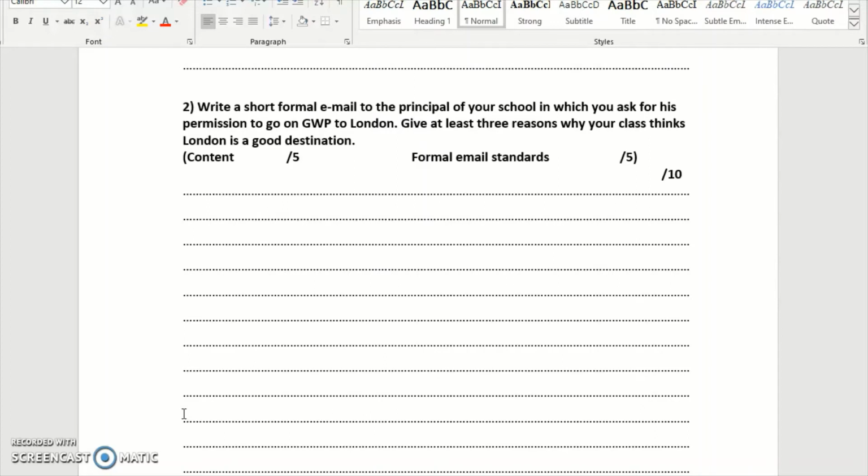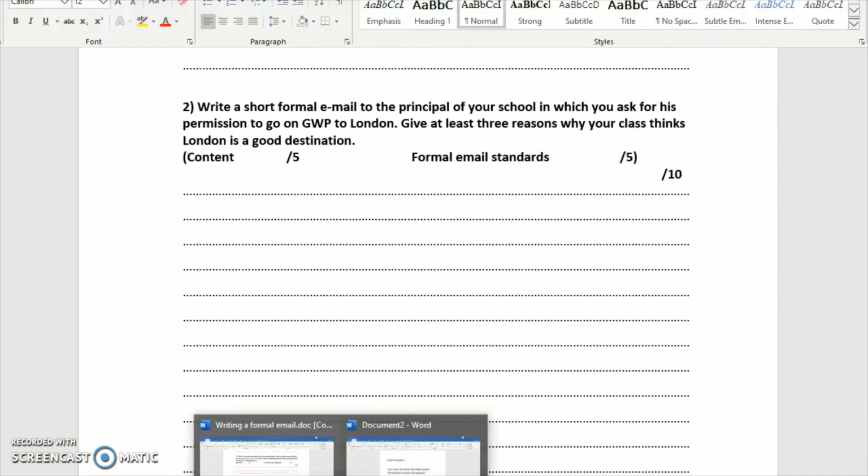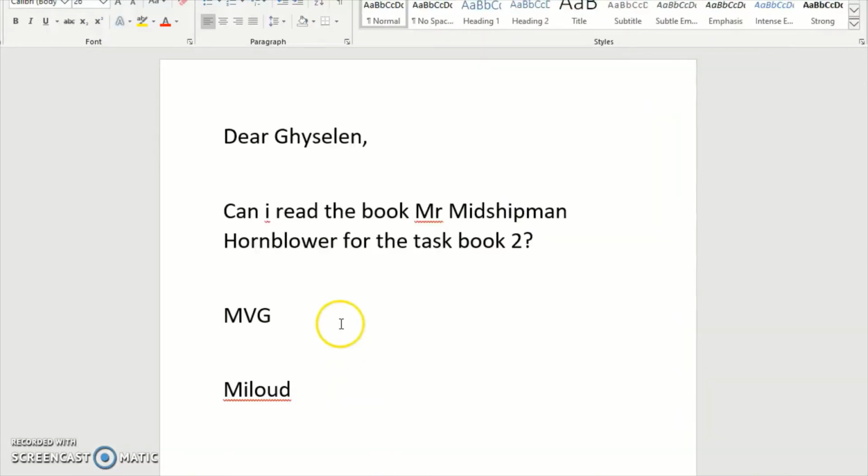However, before you start doing that, I'm going to show you one last example that I got from a student. I copy pasted it here in a Word document so I can work on it together with you. Let's read it together. It's a very short email. Dear Giselen, can I read the book Mr. Midshipman Hornblower for the task Book 2, MVG Milut?